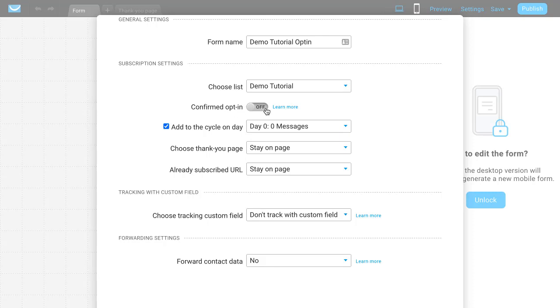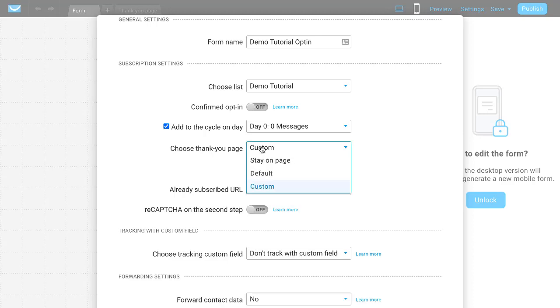And confirmed opt-in, this is when you want to use double opt-in. Add to the cycle on day. Can you see? So you can decide to select when you want them to join the sequence. I always advise you use day 0, so you want them to start from the first sequence. Now choose thank you page. Of course, here you want to select use custom if you are using an external thank you page. So just copy and paste your website thank you page, paste it here. Let me just put this.